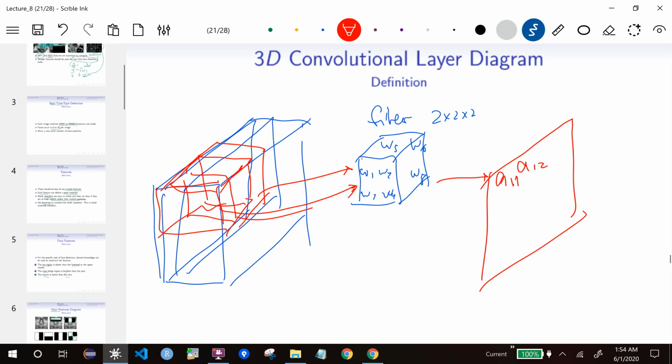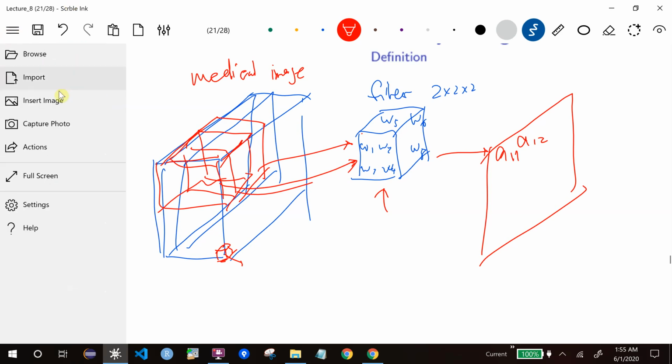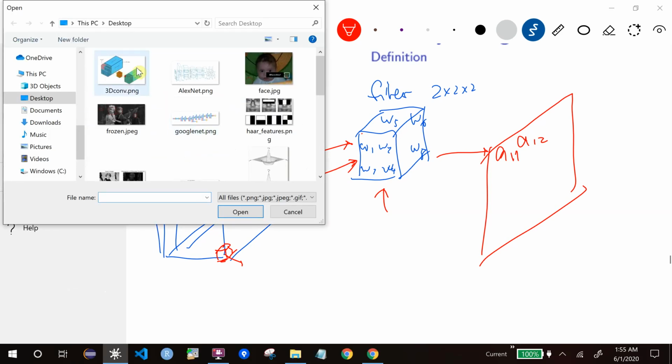And remember, at the beginning, I talked about medical images. If we have medical images, they are 3D at the beginning, so they have voxels instead of pixels. A voxel is like a three-dimensional thing with a single intensity. So at the beginning, in the first layer, we will have a three-dimensional filter. Well, this drawing may not be nice, so let me actually load one that's drawn by someone else.